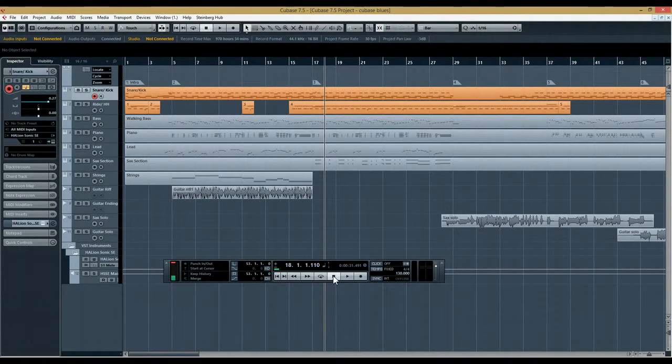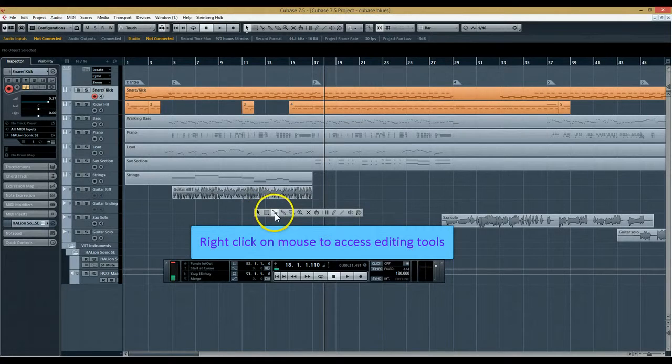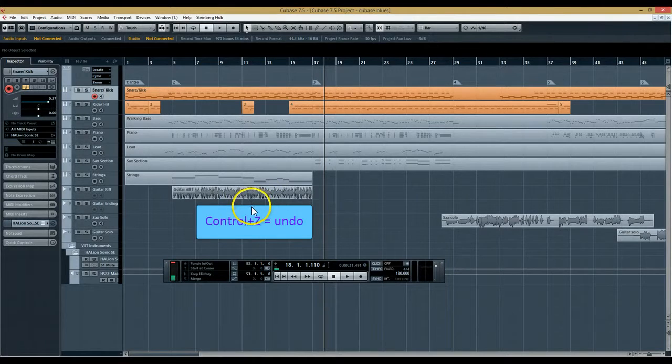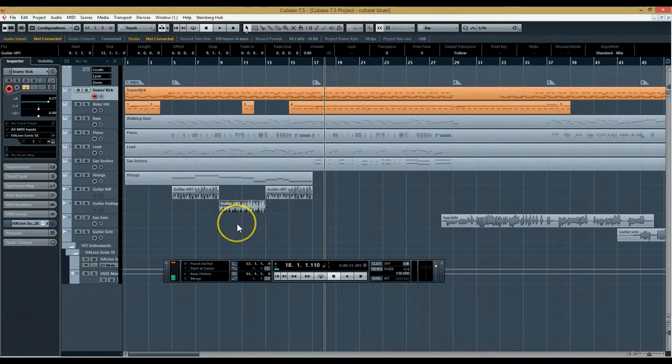And we've also got various editing tools. They're up here, or if I right click I can select them here. So some of them are self-explanatory. This one is the eraser, so if I want to click on that and delete that guitar riff I can. Control Z is the shortcut for undo, so I can bring that back. Other things I could do, let's say I wanted to cut up this guitar riff. I could just choose where I wanted to cut it, for example, and then I could move the bit that I want onto a different track.